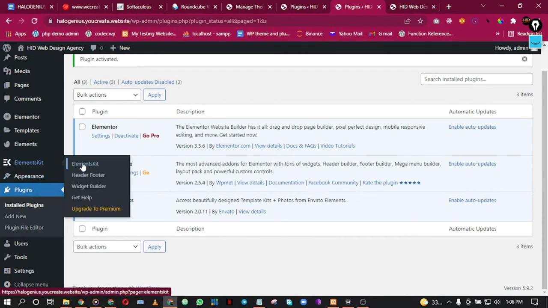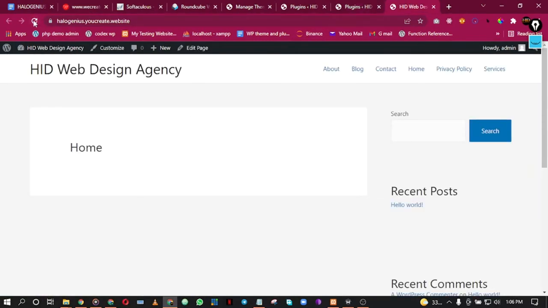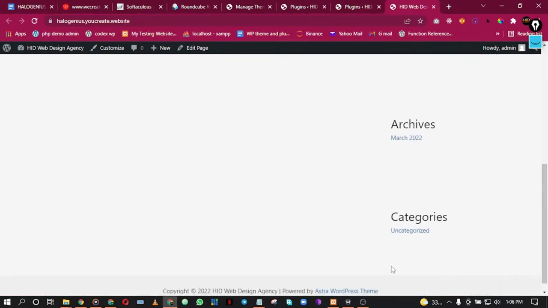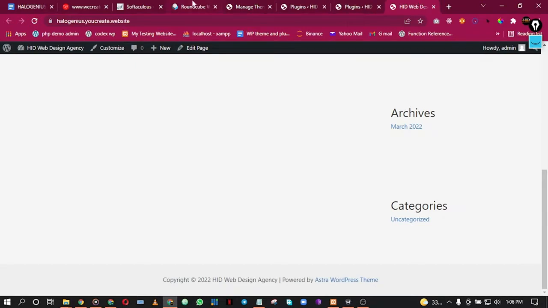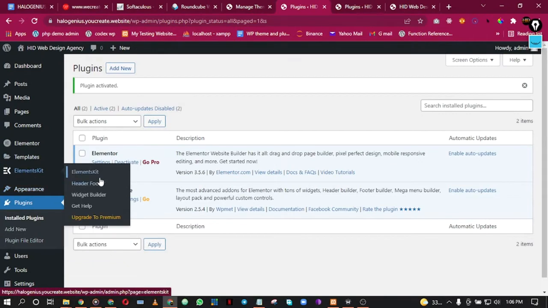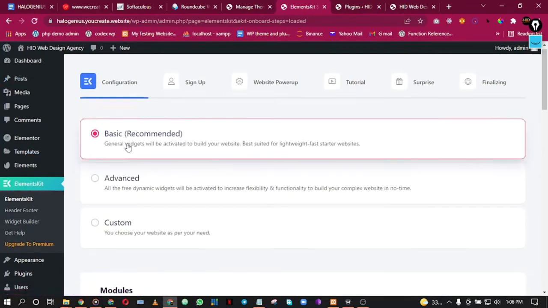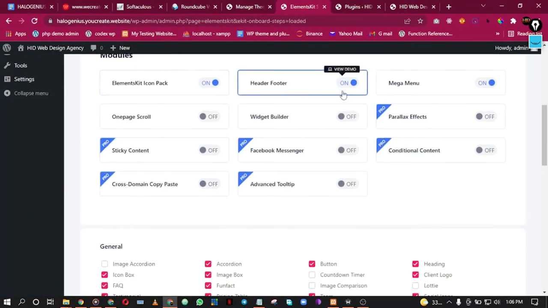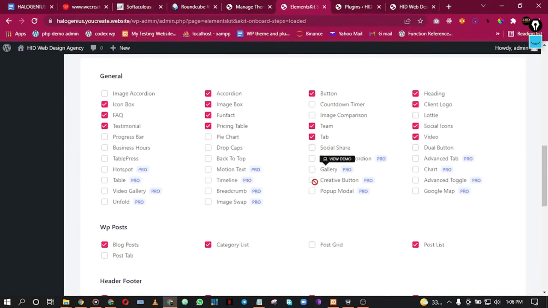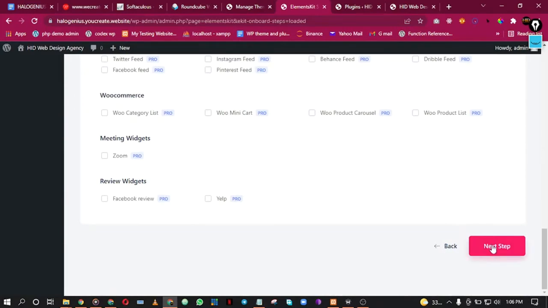Element Kit. Okay, so I think the first thing I want to do is to design my header and my footer. Let me show you what I mean. If I should reload this site now, you see what I have now? This header, and I have this footer. Ugly header, ugly footer. God forbid. So come here and Element Kit. So I think I have to open this first because I have to do some initial configuration. And you can see so many things here: header, mega menu, on page, one page scroll, widget builder. So many things available for you to just come use and go your way. So just click on next, please.